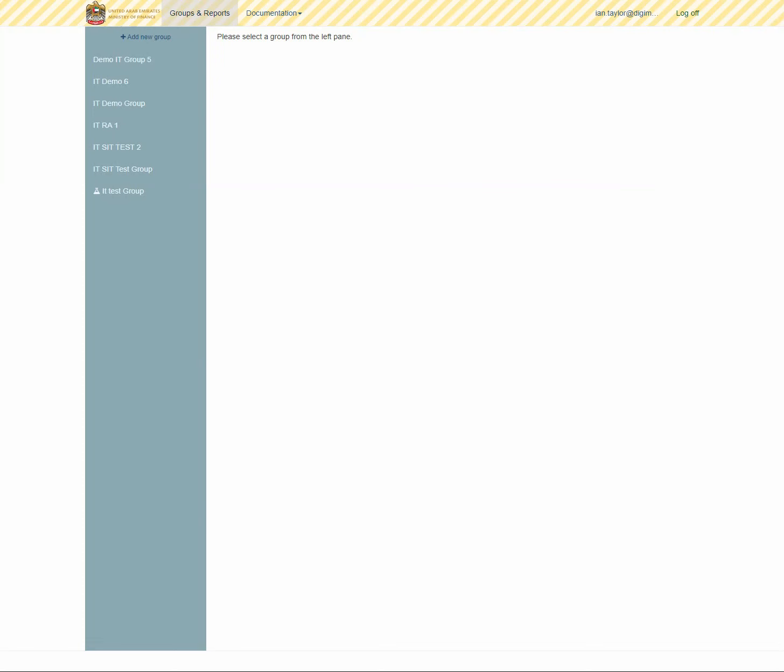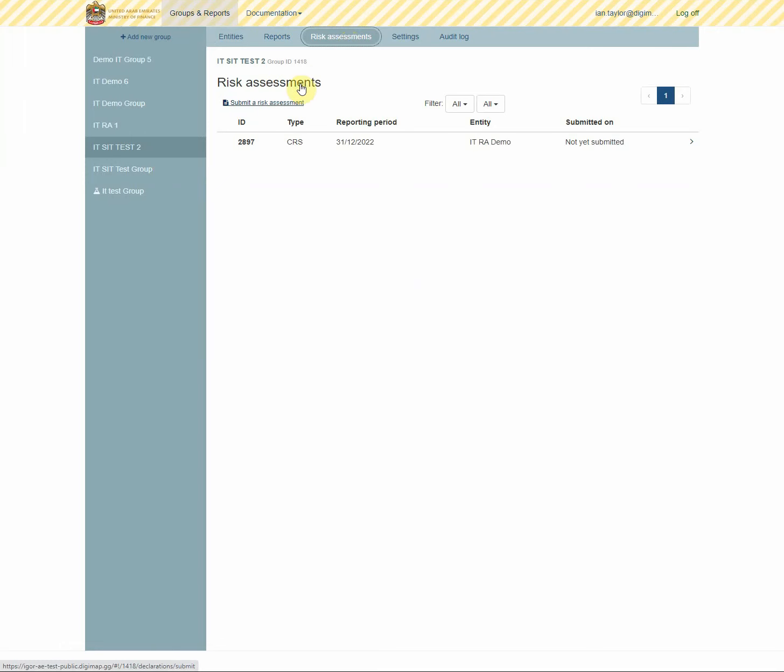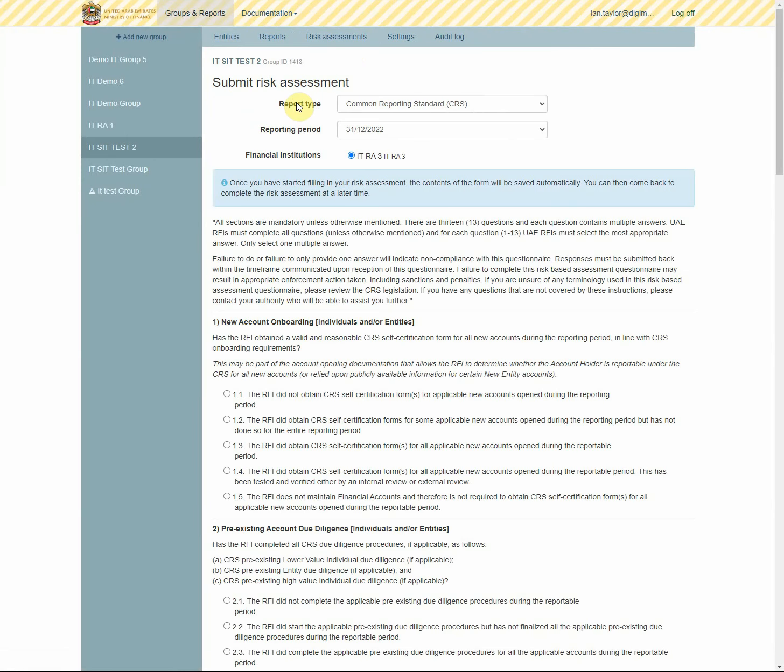The risk self-assessment will need to be completed after the RFI has been set up and registered with the relevant RA. To begin, select the relevant group from the left-hand bar. Then select Risk Assessments and click Submit a Risk Assessment. If you have more than one reporting type, then select the relevant reporting type and the correct reporting period. However, if you only have one reporting type, the relevant form will be displayed automatically as shown here.